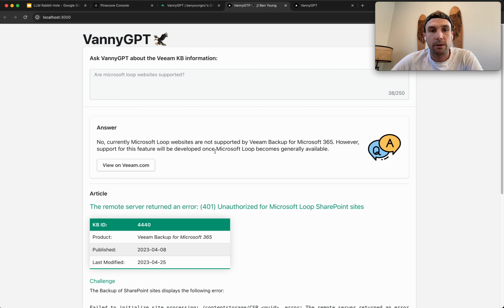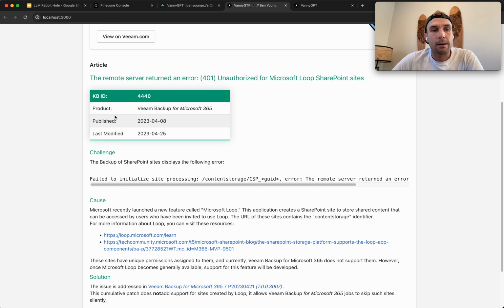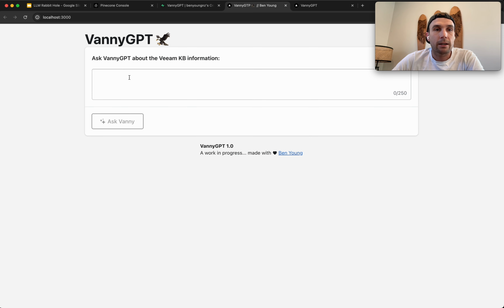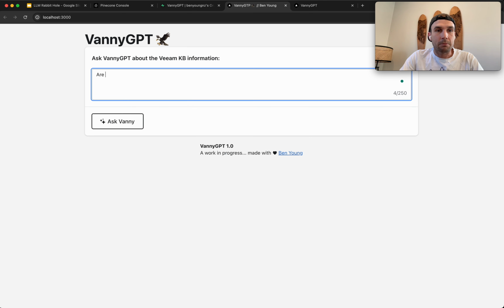or I can just scroll down. Because we've got that nice markdown, you'll notice I've put a little bit of a style sheet over the top of that, and I'm able to render that nice KB article in the browser. And then just like any other LLM, you can do fun things like, well, it should do anyway, Microsoft Loop websites supported, and then we can say respond like a pirate. Go ask Vanny, and then there we go.